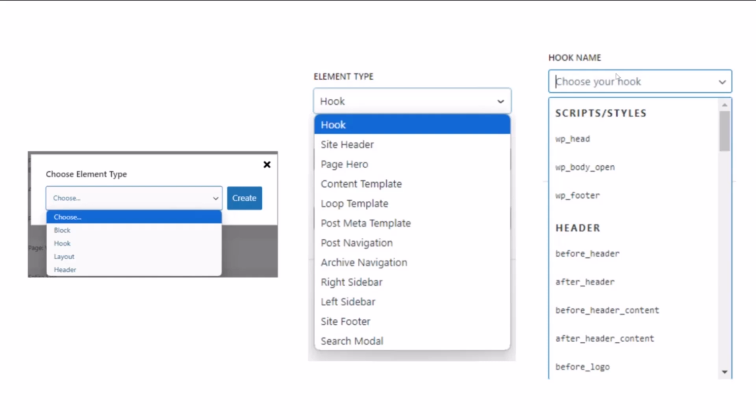When you choose the element type, there's lots of different things you can choose there. So you can override the loop template, for example. You can apply it to the post navigation, just the navigation systems. You can put it into a search modal, so a pop-up. So there's lots of different options that it will apply. And depending on what you choose, the editor will have different options in the back end when you're designing it. And pretty much every hook is available. You can just go up and down.